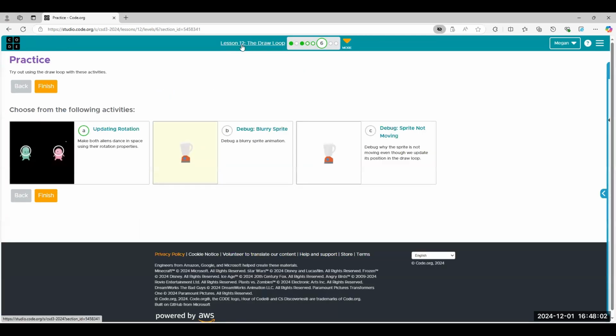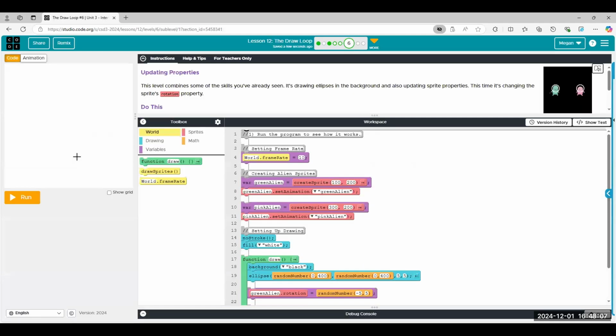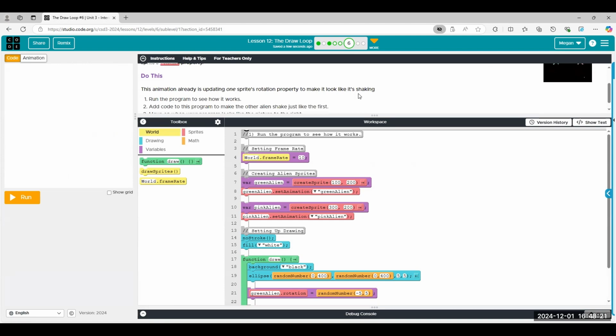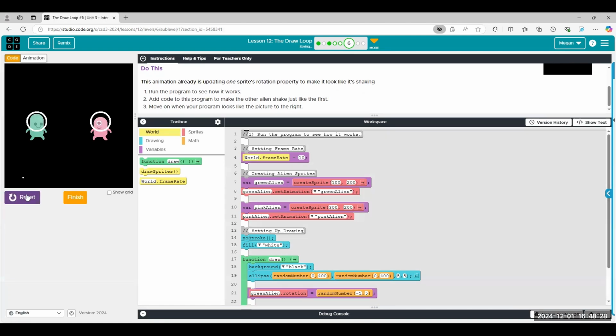All right, lesson 12, bubble number 6. Let's do A. This level combines some of the skills you've already seen. It draws ellipses in its background and also updates sprites' properties. This time, it's changing the sprite's rotation property. The animation already is updating one sprite's rotation property to make it look like it's shaken. Let's run the program. So we got a little green alien dude dancing right now, and we want to make it look like the pink alien dude is dancing too.